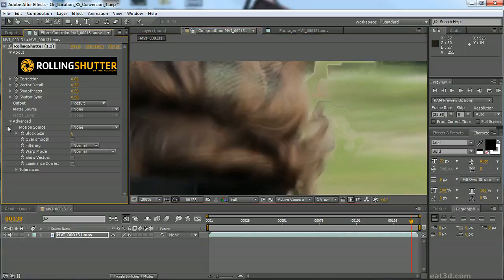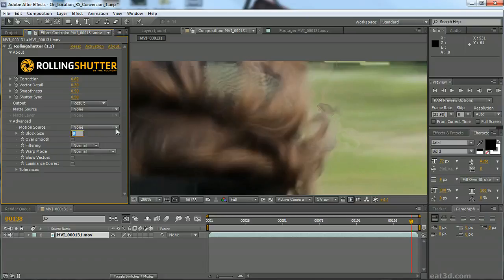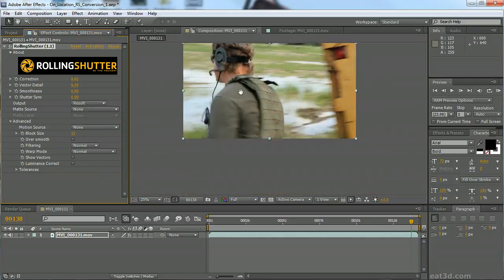So if I open up advanced, block size at 6 would be good for shots that are not moving really fast. But for instance, in this shot, things are moving pretty fast. We want to increase this until this artifact goes away. So I'm going to go ahead and bring this to 8. And I'll bring it to 9, maybe 10. And we're starting to see the artifact disappear. So to be on the safe side, we probably want to shoot for something like 15.